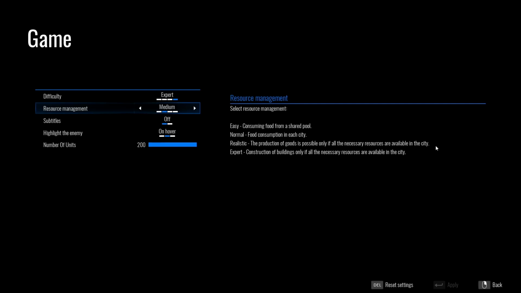So that means if you have a bakery, you actually have to have the wheat in that city for it to consume to make the bread there. The same goes if you need iron to make guns: whatever building is making the gun in that city, you have to have iron in that city to do it. It's the same for any consumable. And then expert is you have to have all the resources and money in the city to construct buildings.